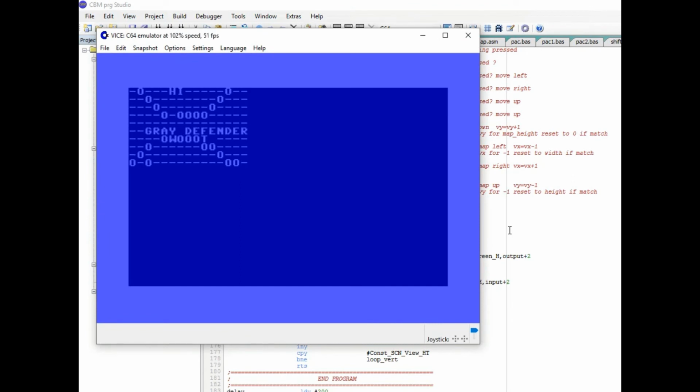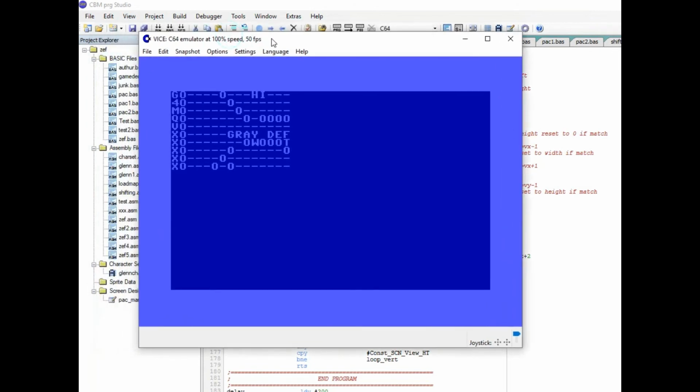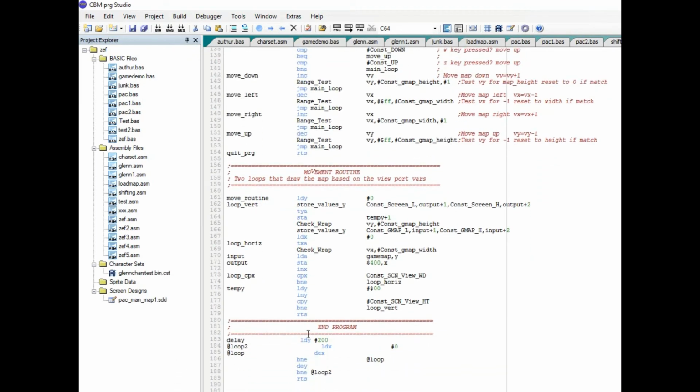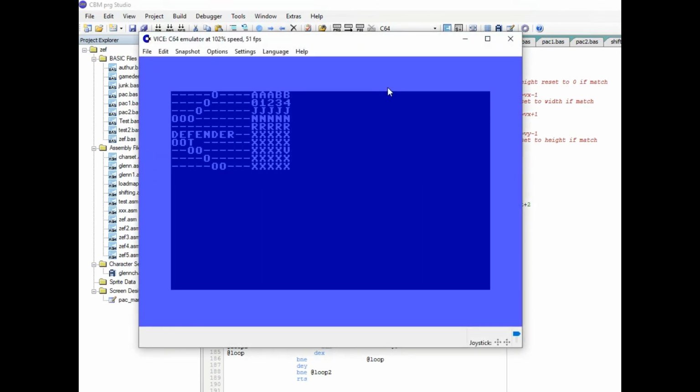Now, I put in a delay down at the bottom, and so this is adjustable because the program was running so fast initially. I had to delay it, so let me speed it up a little. So you can see I can move all around. It wraps around if I go all the way to the right. If you go all the way down, it wraps around, or all the way up.